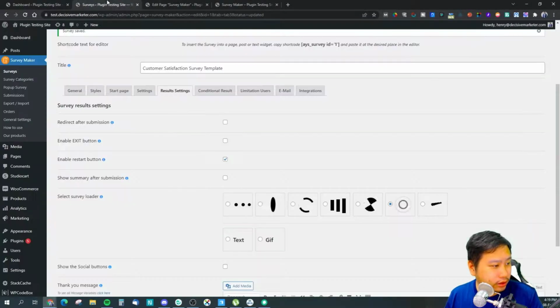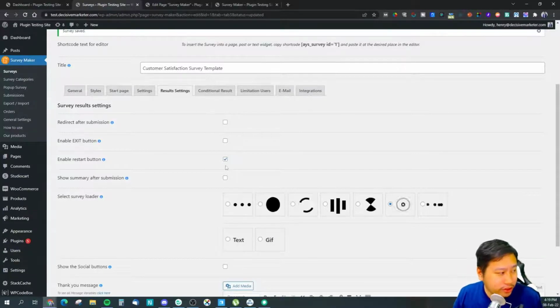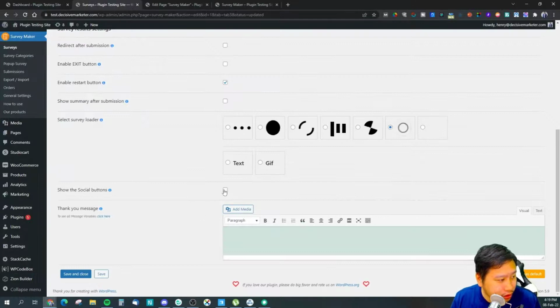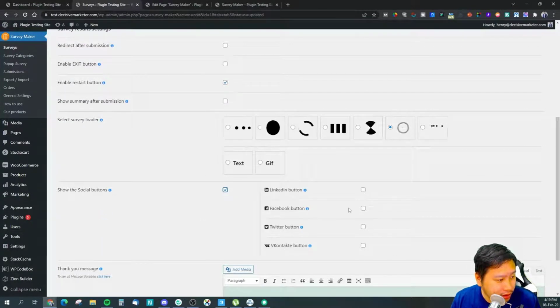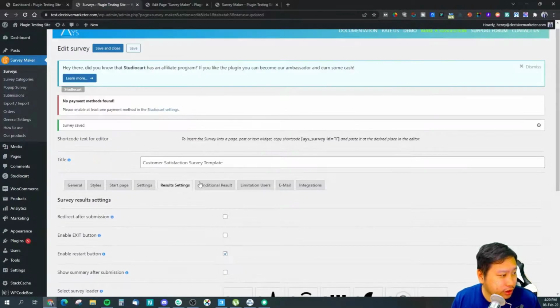Survey loader. So while the survey is loading, you can show some animations, whether you want to redirect it, whether you want to show an exit button, show restart button, show social media icons. So this is for sharing. Okay, and a thank you message.